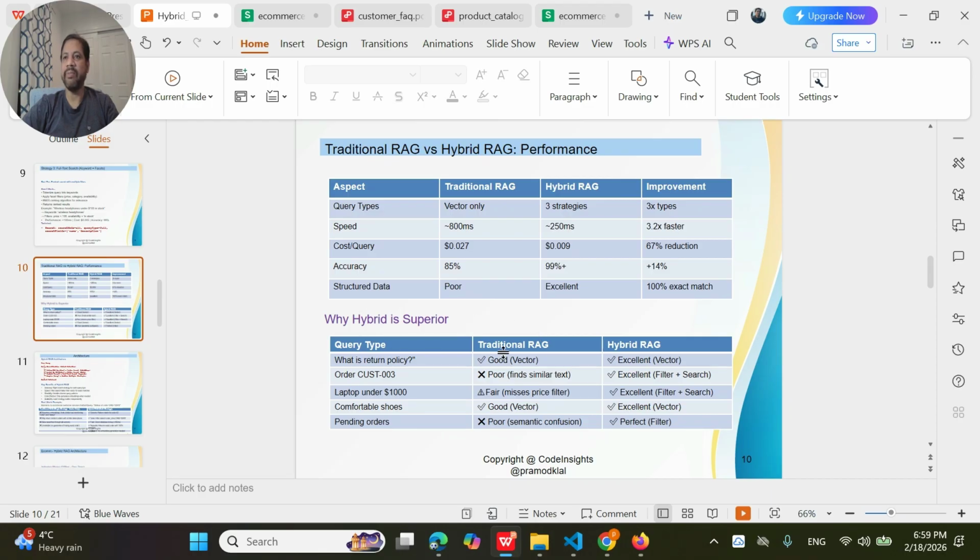Again, it's a tabular comparison of query types. If the user is asking what the return policy is, you will get a good response even with the vector, because this is coming from your PDF, where vector search has been applied. But hybrid RAG will give an excellent one. Order customer 003: here it's a filter search, right? Definitely it would be poor performance in traditional, and in hybrid RAG it would be better. These are a few examples of why hybrid is superior to the traditional.